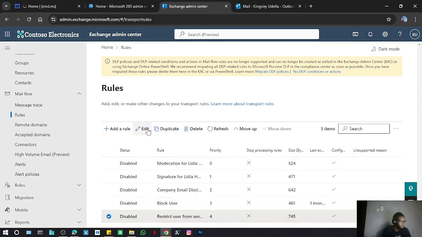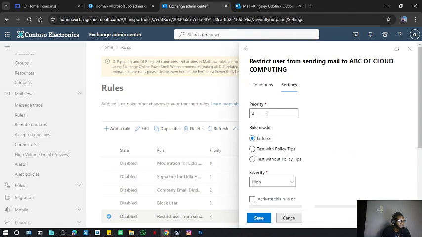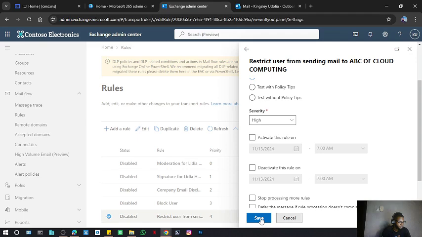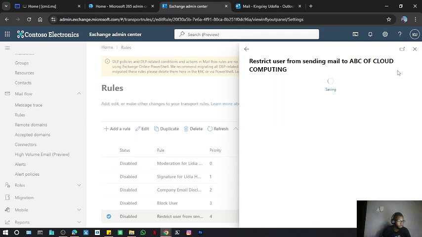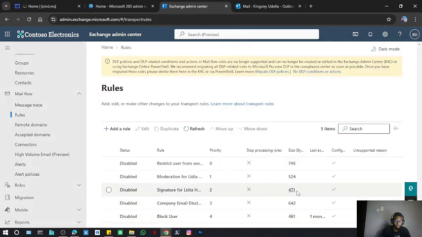And I'll just go to edit, settings, priority. I'll change it to 0. Click on save. And note, this rule currently is disabled, so we must make sure that we enable this rule. Okay, it's done.